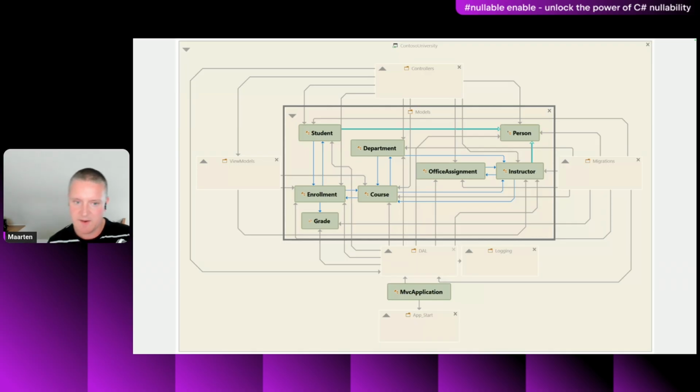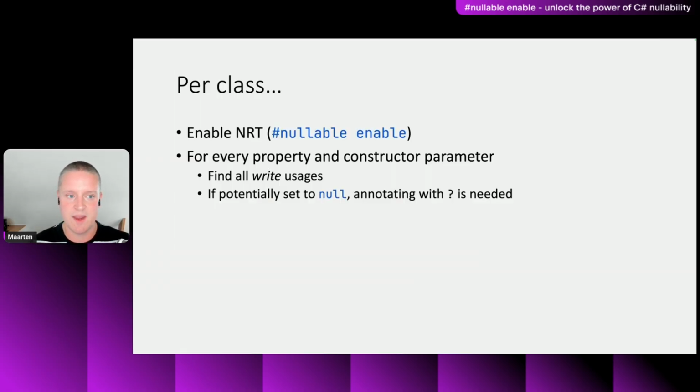Same thing if you look at the class diagram there in that models namespace, you will also see that there's a lot of arrows coming into person and course. So those two classes are probably good places to start with adding nullable reference types and enabling nullability on those things. For each class, you can enable nullable reference types by adding nullable enable at the top. And then for every property and constructor parameter, you typically want to find all places where you're writing to that property or to that constructor. If you see it's potentially set to null, you can annotate with a question mark. If it's never set to null in any place you can find, then you're good, because you don't have to add an annotation there, and you can consider that as non-nullable.